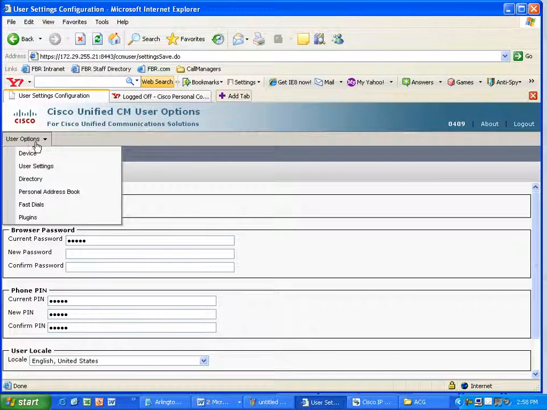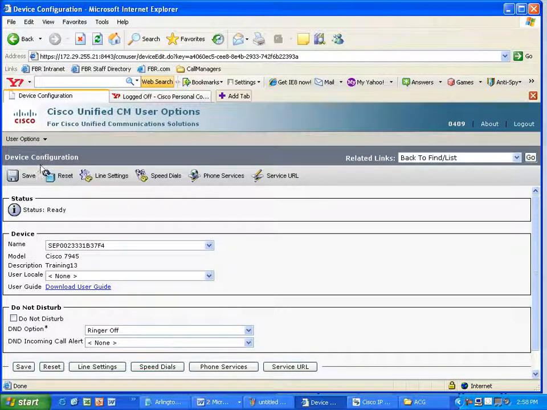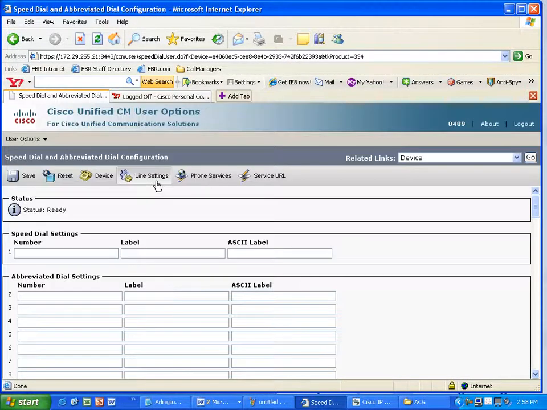The next option you can go to under User Options is Device. Under Device, you can see you have multiple options, but the only one you need to worry about is speed dials. Under speed dials, the first option I have here is speed dial settings. I can put a number, the number that I would like to be dialed out. If it's an internal number, we just need to have a 4-digit extension. So 0410 would work perfectly for training 1.